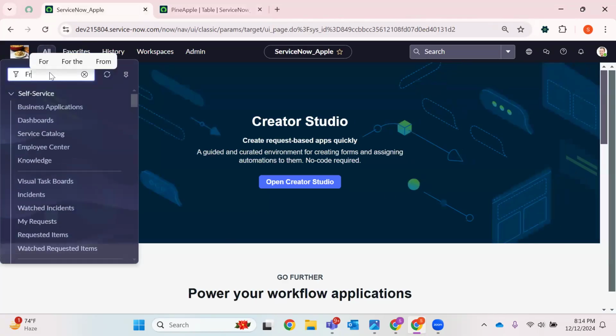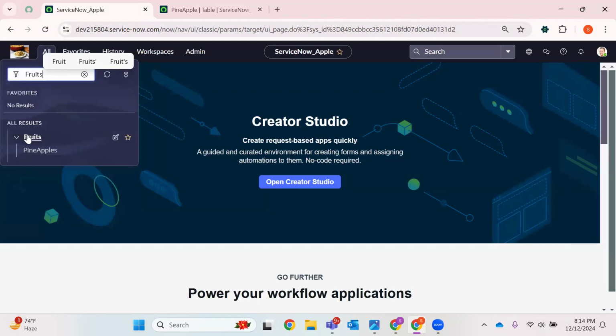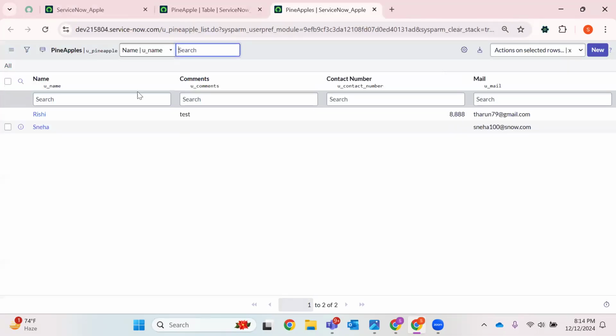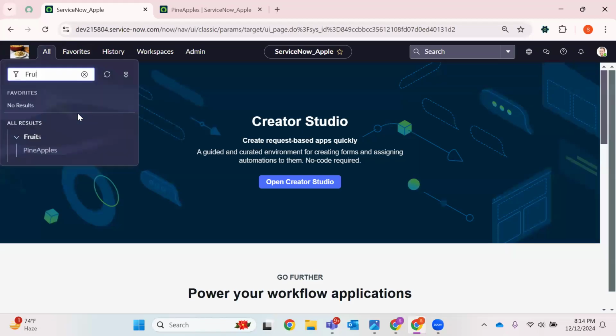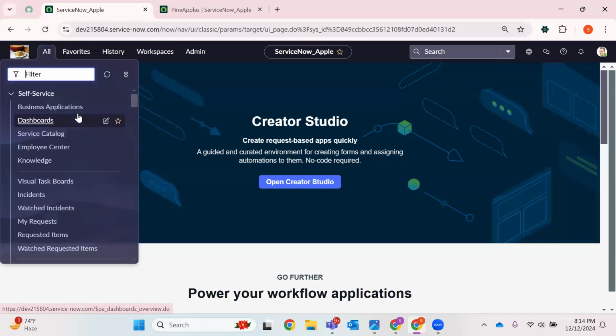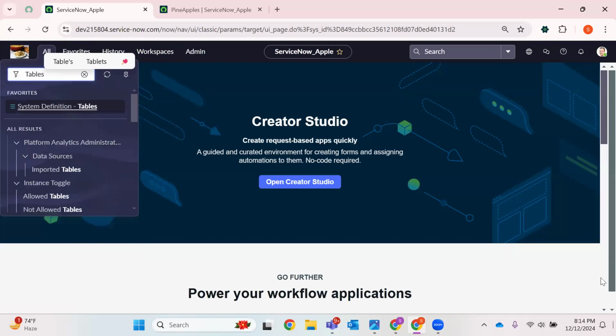And from here, just search whether your module is created. Yes, fruits is my menu name. Pineapple is my module. I can open it from here, which also lands me on the same pineapple table, where I can find all the list of records that are there for your pineapple form. Okay. Now my requirement. Now pineapple table is a parent table. I'm going to create a child table.